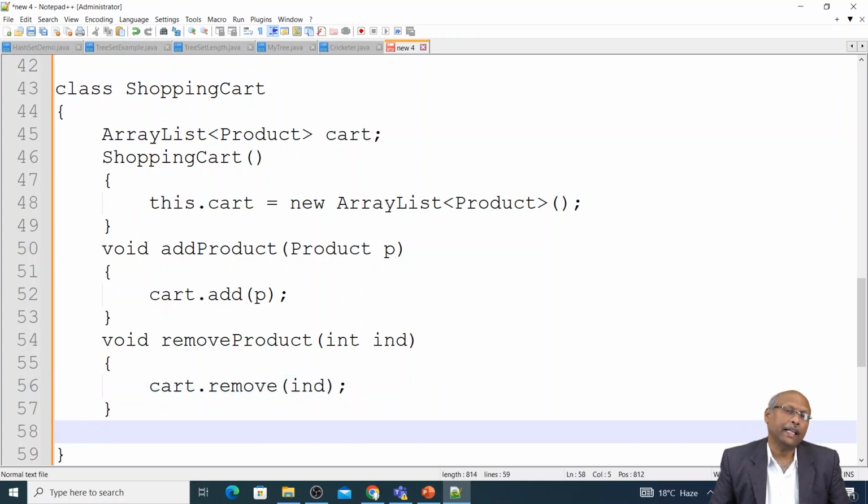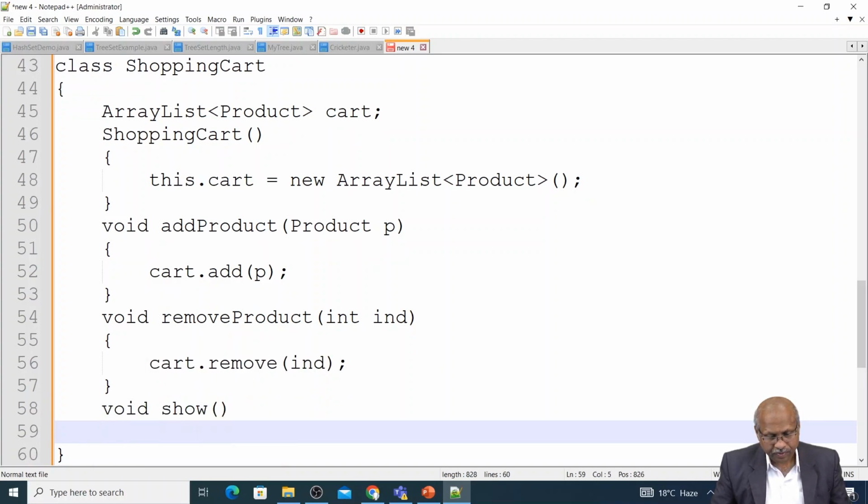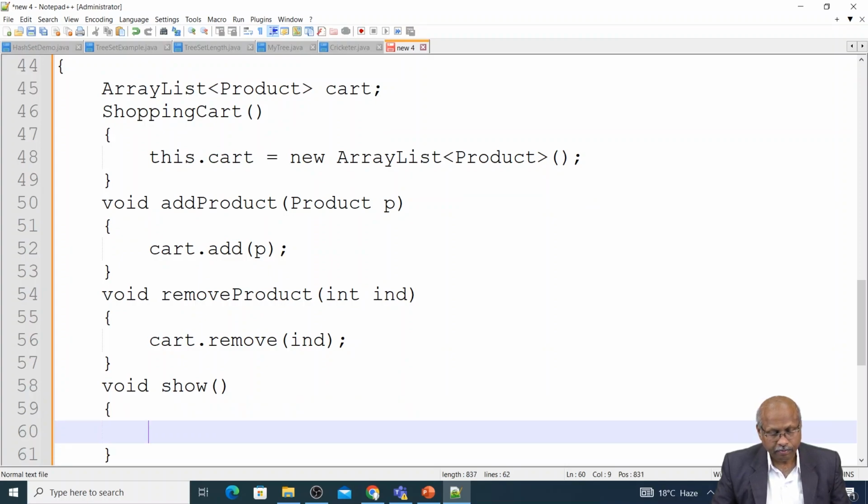Similarly, I may be interested to show all the products. So show. Now, how to display? Because I want to display one by one, you can use a loop. There is a simple approach called the extended for loop. So I will print a message, System.out.println, the list of products.